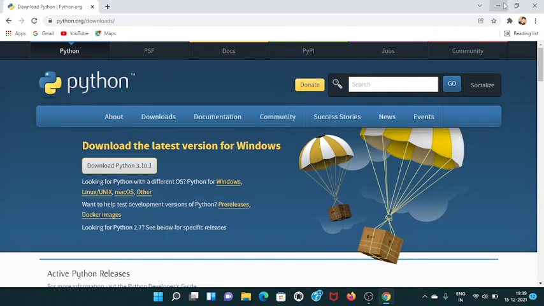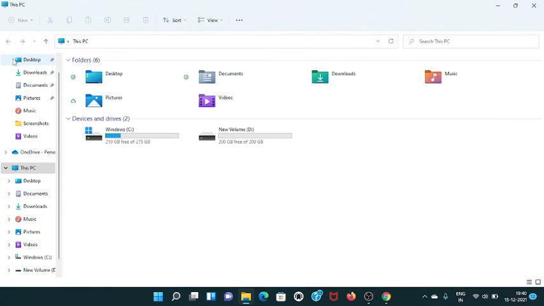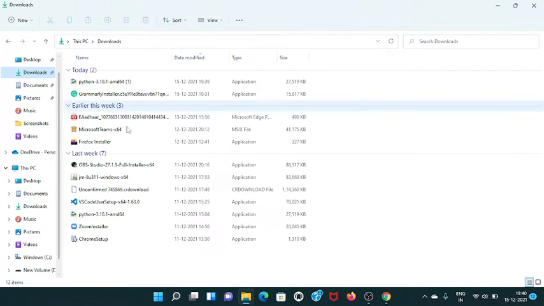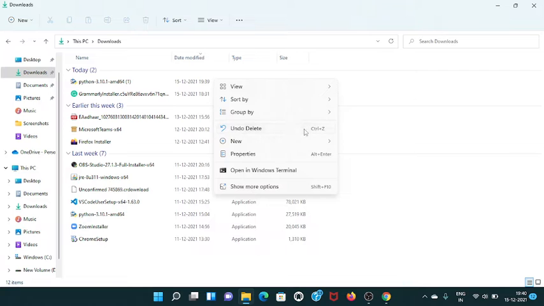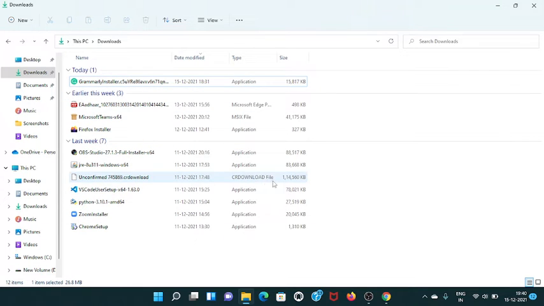Okay, so after installing Visual Studio Code and Python, we will go to This PC. Then we will go to our downloads. We will check whether it is downloaded or not. I don't want this, I have already downloaded it, so I will delete the file, which is not needed. Now you can see Visual Studio Code and Python. So now we will do the setup.